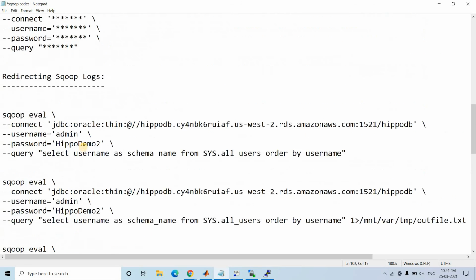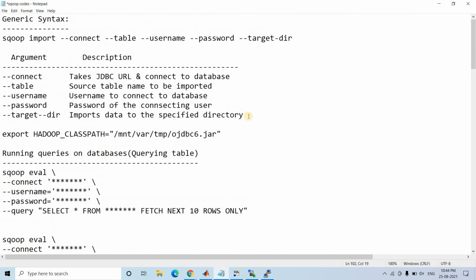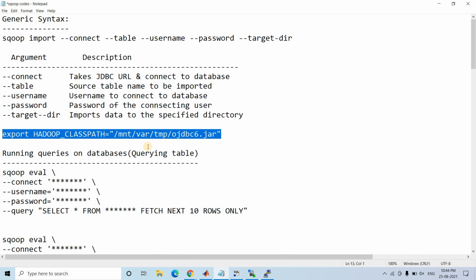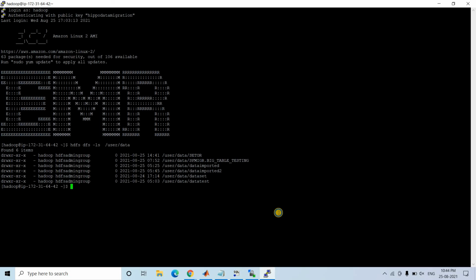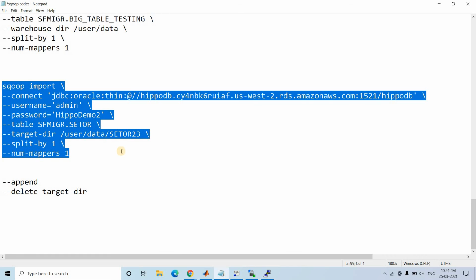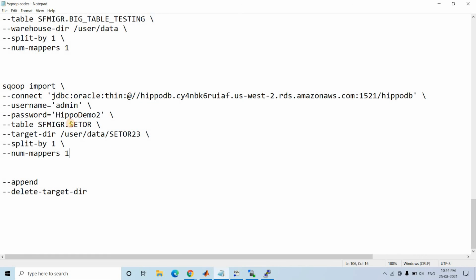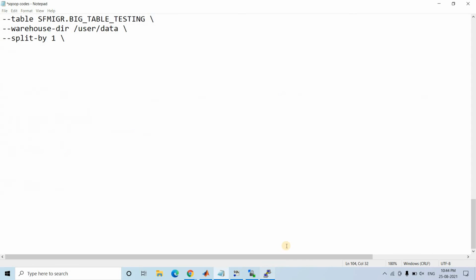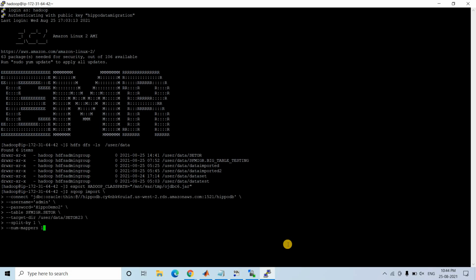Before that I will set the Hadoop classpath, because our jar is present there, which we set up in our first video tutorial on Sqoop. Then we are good to run this particular piece of code. What it will do is load the sfmigr.setor table data into this particular directory present in our HDFS. So let us run this and hit enter.